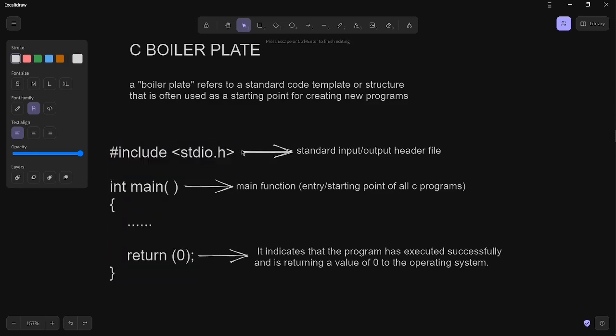And what does this do? This includes the standard input and output header file into whatever file we are including it in. We'll get to see it practically. I need this header file because I am going to be making use of a function called printf. There are a lot of other functions inside, but I'm going to include it in my program because I'm going to be making use of that printf function, and that printf function is defined inside this header file.